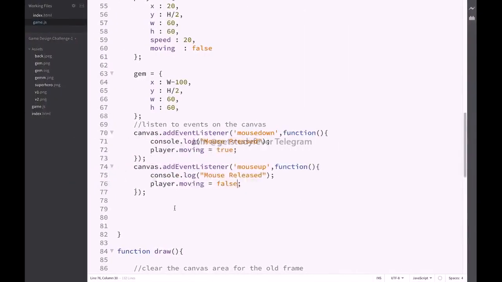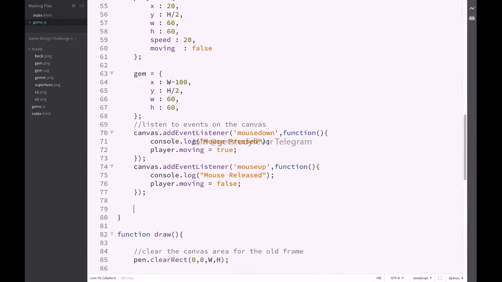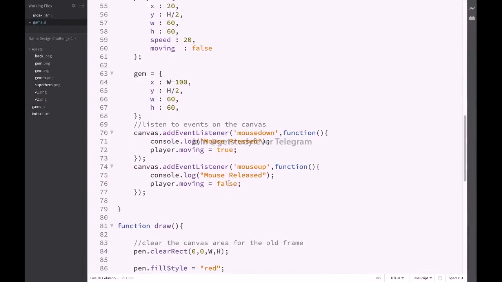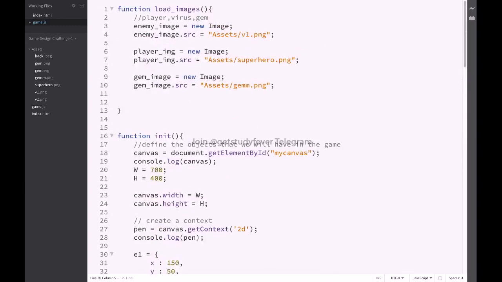So that's all for this video, and in the next step you have to implement scoring and you need to implement collision detection.